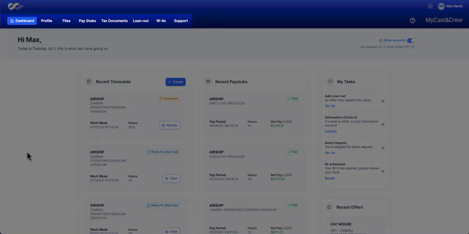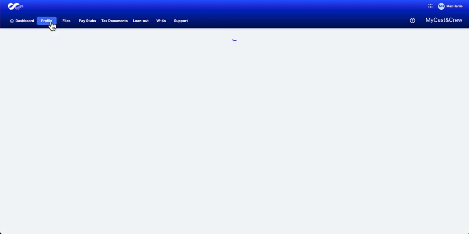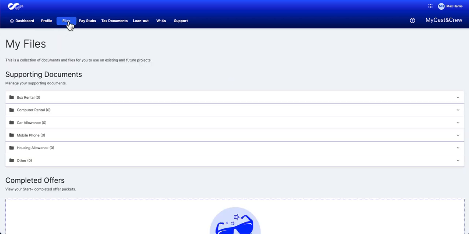Profile will take you to the same profile page that we saw earlier. Just to recap, this is where you can make updates to your personal information on file and sign up or edit your direct deposit. Files will only show if you have accepted a Star Plus offer. Here you can upload and store a collection of documents and files that you'll be using on current and future projects. Though you won't be able to select these documents to use on your time card, it can be helpful to return here when you're not sure what documents to use. You can also view your completed Star Plus offer packets here.